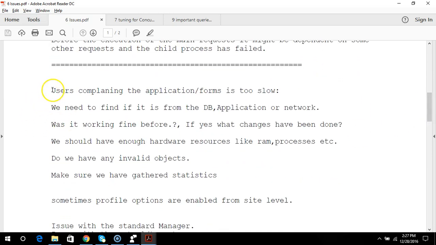Also, we might get a question that says the user is complaining that the application or the forms are running slow. How would you approach? First, we need to find out whether it's an issue from the database, application or network. Next, was it working fine before? If yes, what are the changes that have been done?